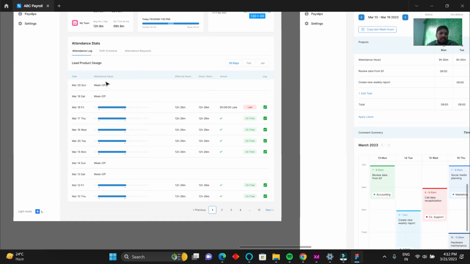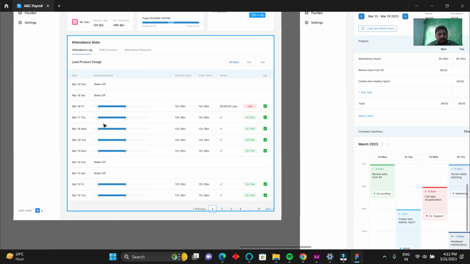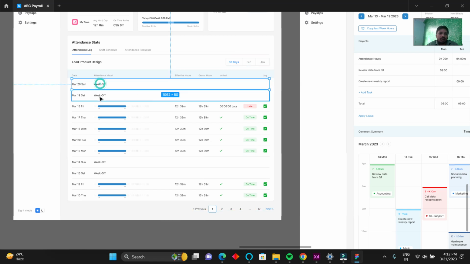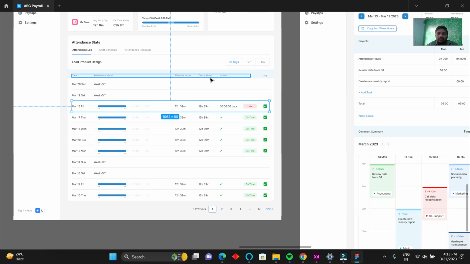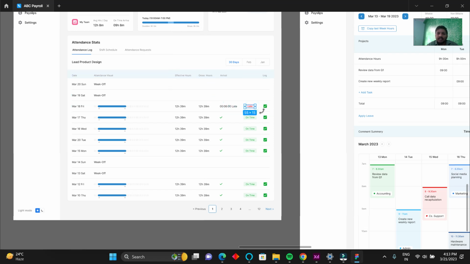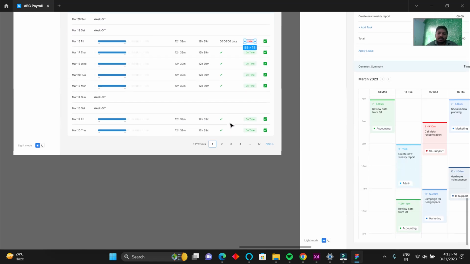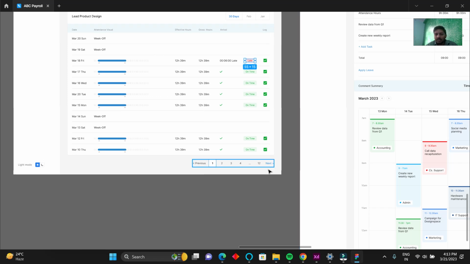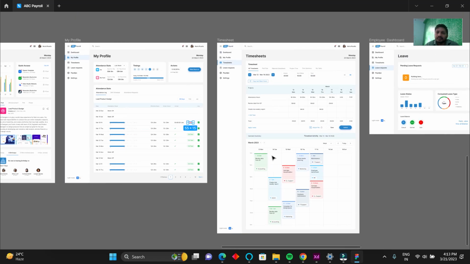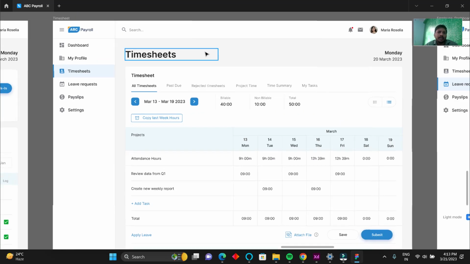The attendance statistics and attendance list are there, like the weekly off, number of hours, gross hours, arrival time. If you're late, then it is indicated late, and if you're on time, then it is a quick tick. There is pagination. You can check more for timesheet.